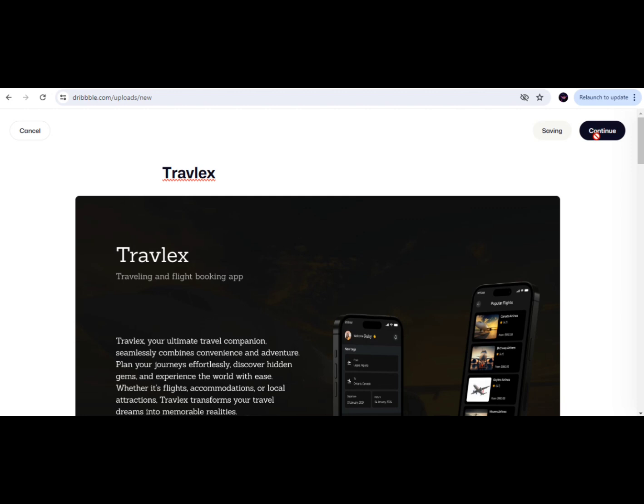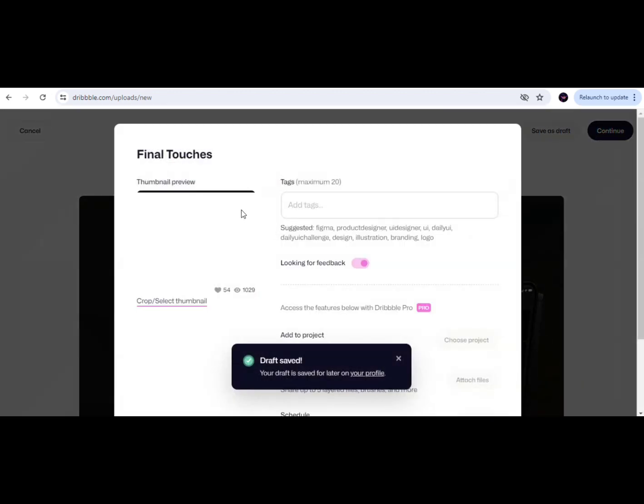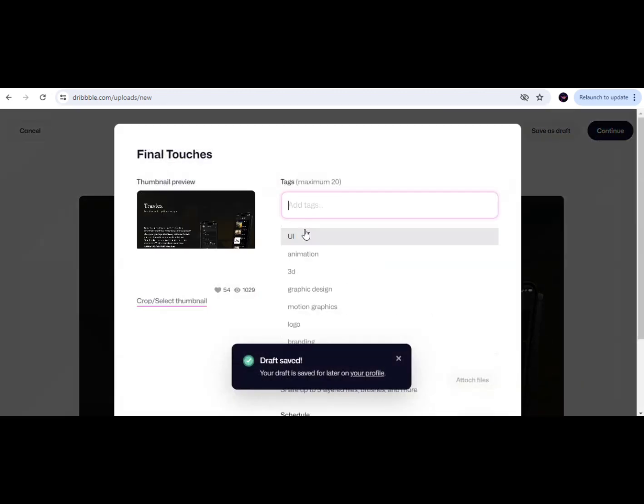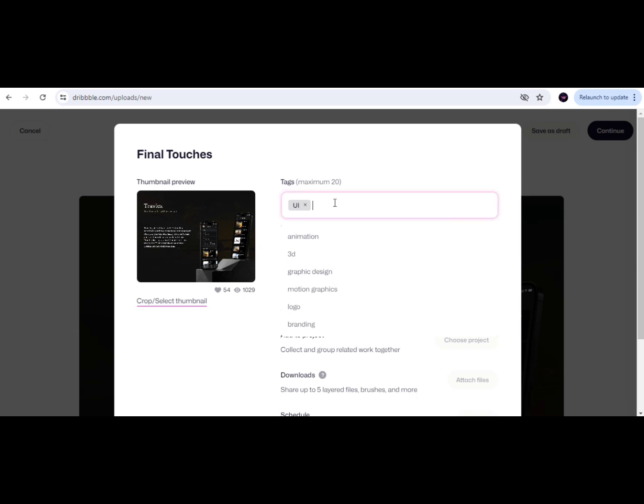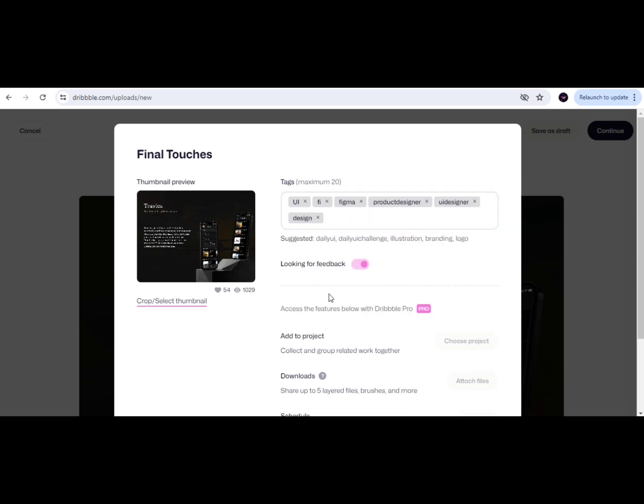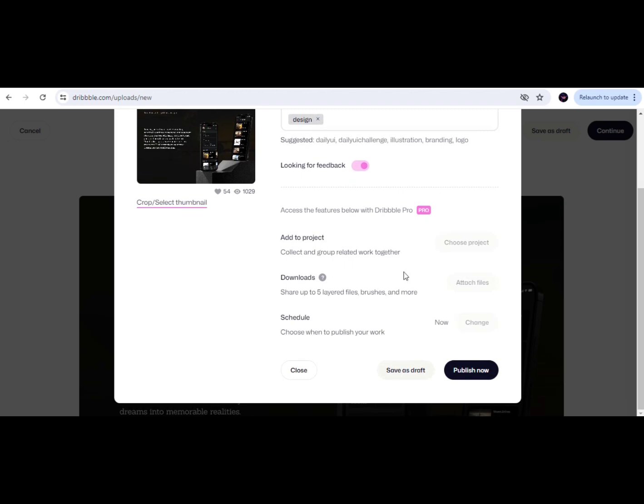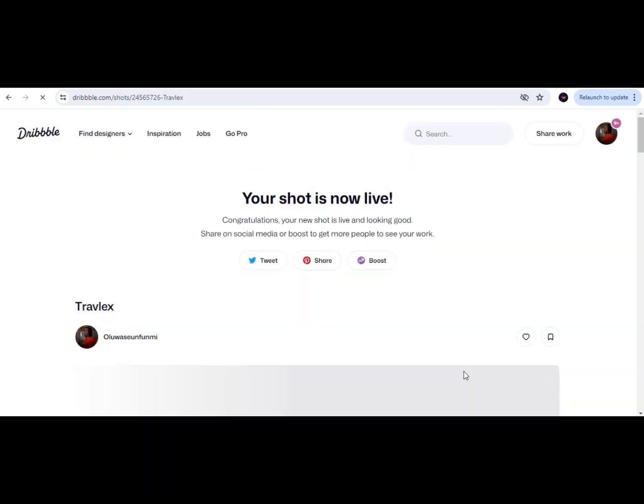I can also save as drafts, put in my tags. So put in your tags. Then I'm also looking for feedback, so I'm going to toggle it on. Then I publish now. So my work is ready. I'm going to like it.